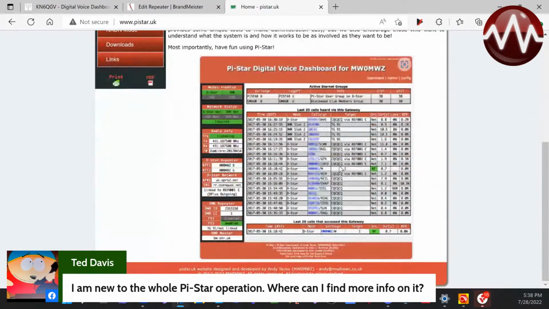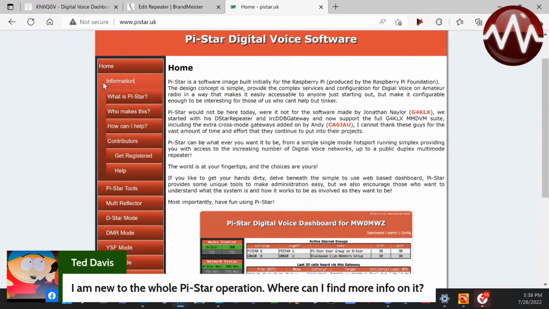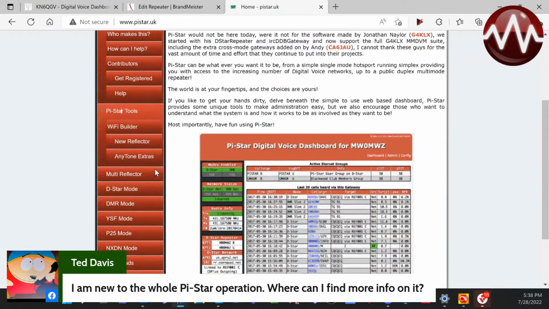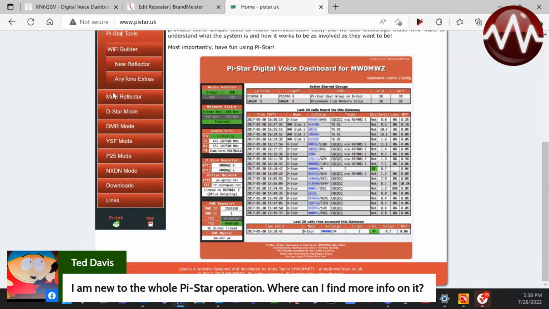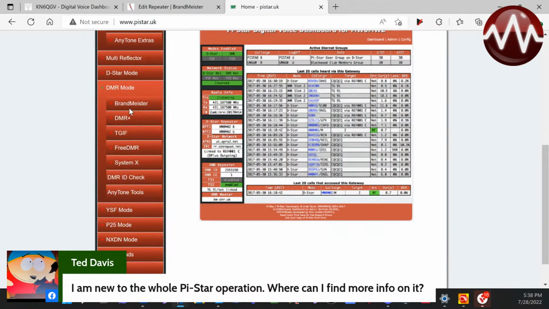So they got just an explanation here. They got some information. What is Pi-Star? Who makes it? They got some tools. So here we go. Brandmeister, DMR Plus, TGIF, Free DMR, System X. So these are some of the main ones that they support.